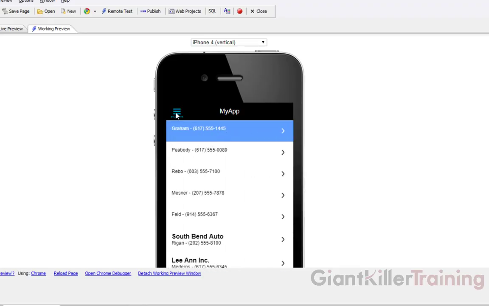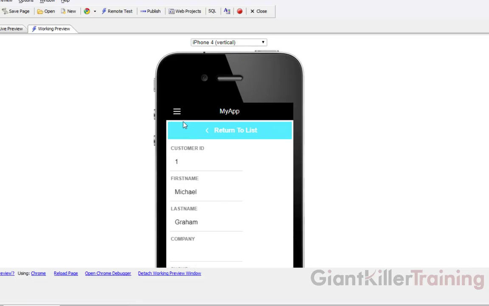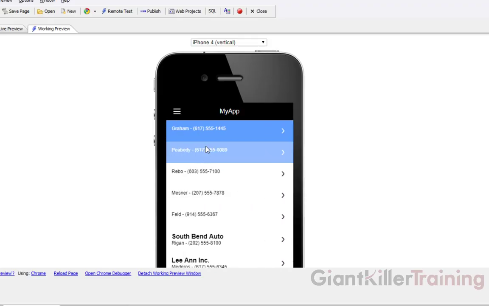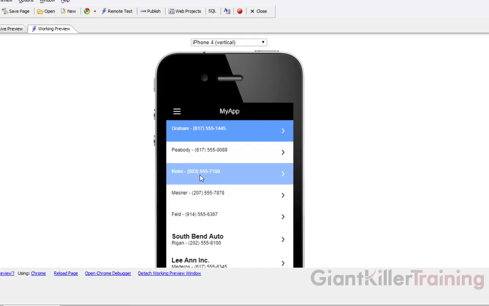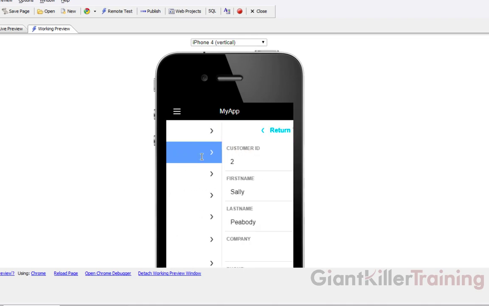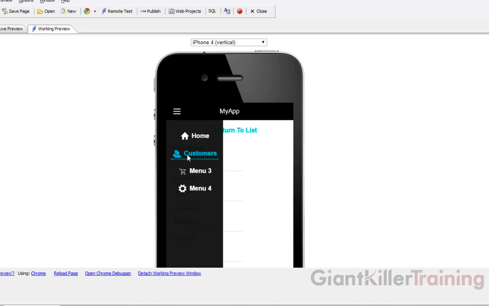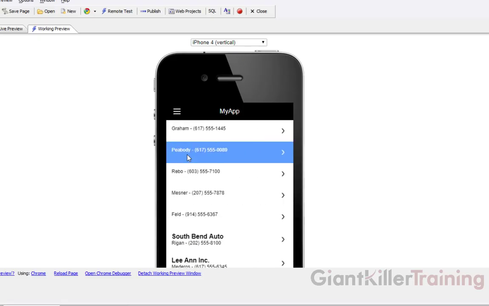But now if I click the drop-down, let's go ahead and go back in there. We now have a second menu item called Customers. And if I select that, you'll see that it does the same navigation. So now the user can navigate back from the detail. They can actually navigate anywhere they're at using this main menu to the customer list, which is very handy.